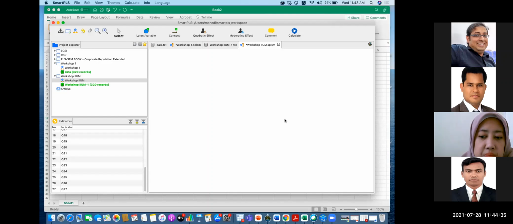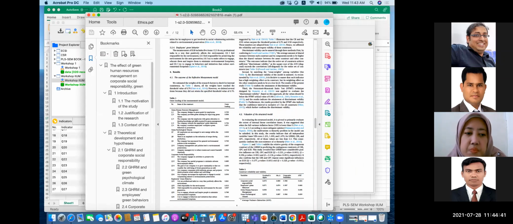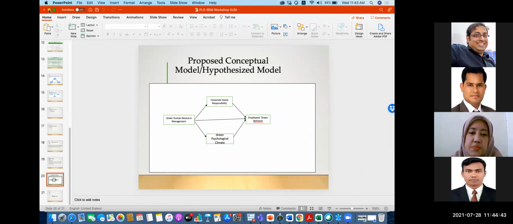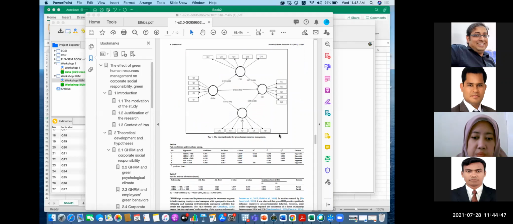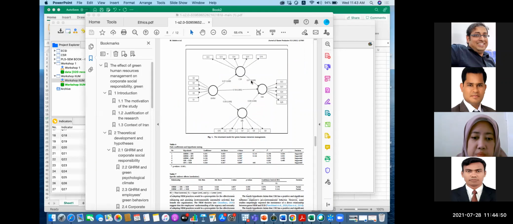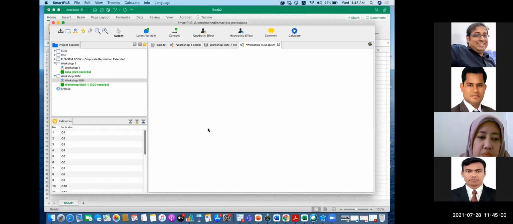Now I have to draw the hypothesis model. Actually, you must have the hypothesis model, as I showed in the PowerPoint, based on our published article. This model is what we are going to draw and test. Keep in mind, I think you have this article. So how? There are two ways. Let me show you the easiest way.